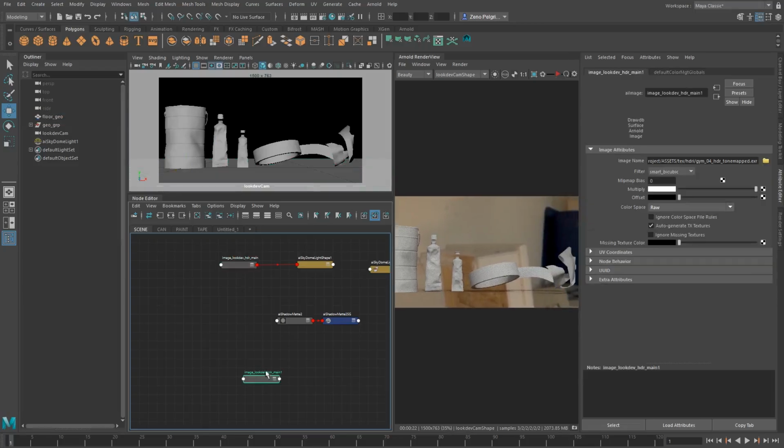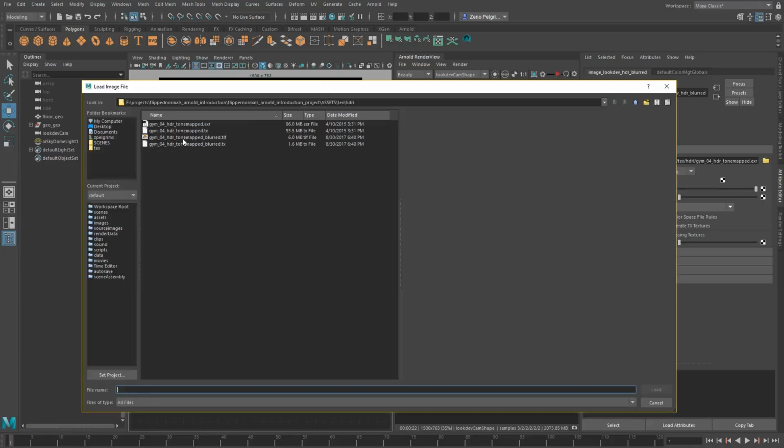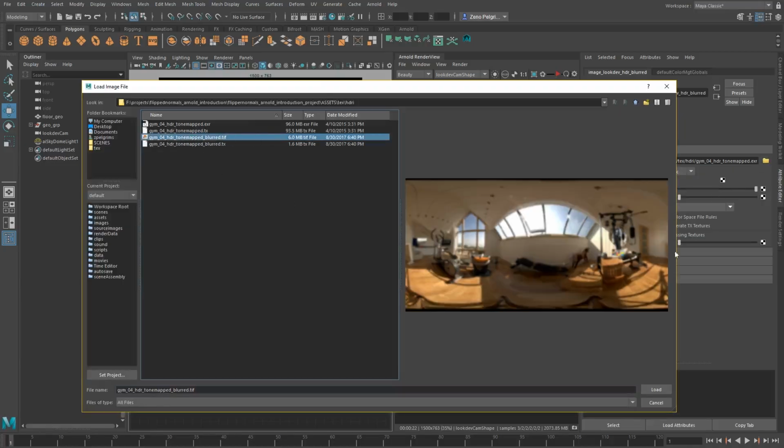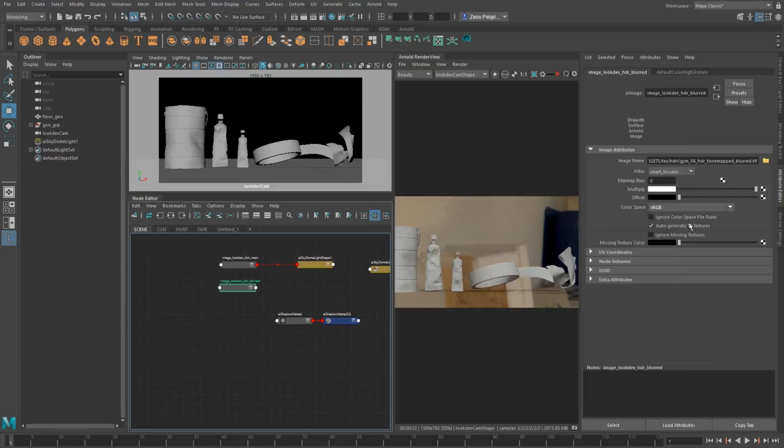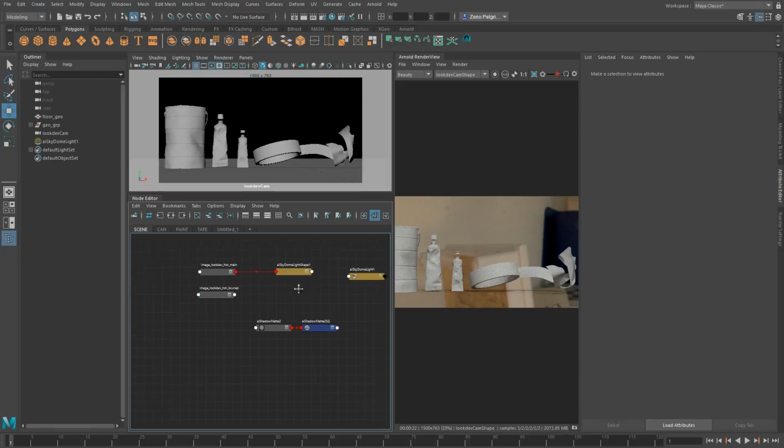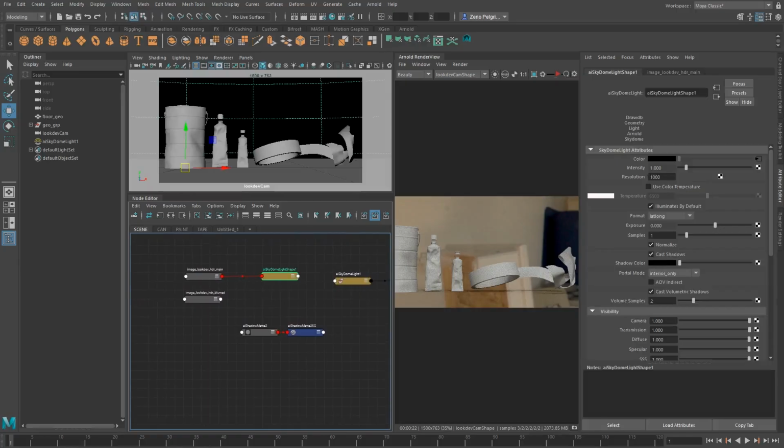So I've created this. Let's duplicate this image node and rename this to blurred, and then over here we pick the blurred image file. This is already an sRGB file because it's just a blurred TIFF. It's not 32-bit anymore. So now, how do we connect this? We should probably go over the light settings quickly first.